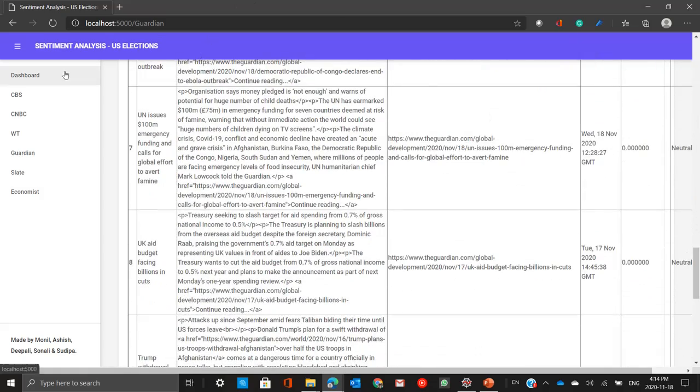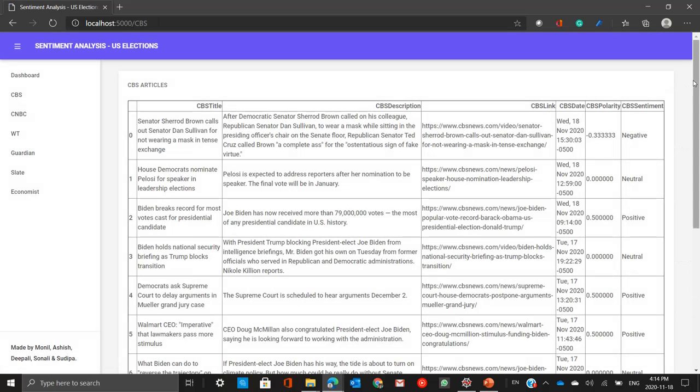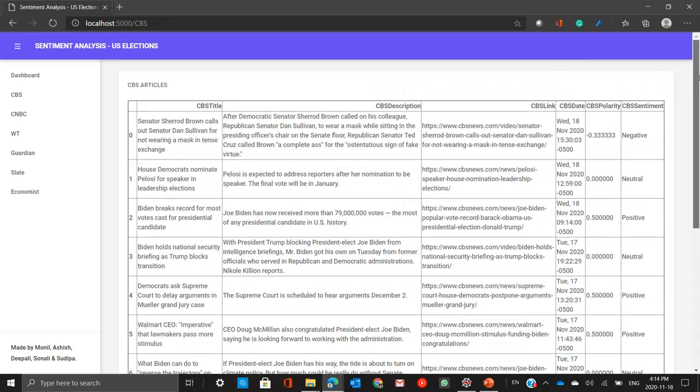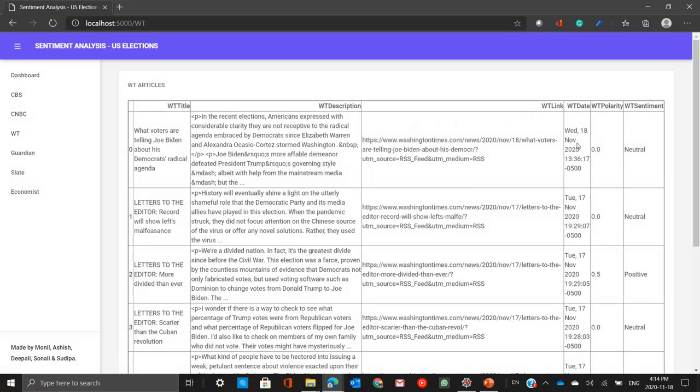Store the data here the same way we have for CBS. As you can see, WT.